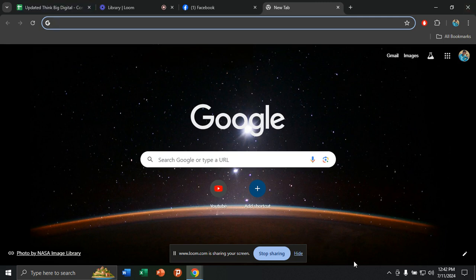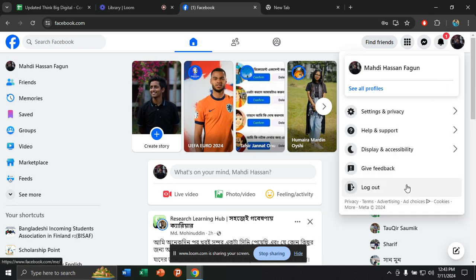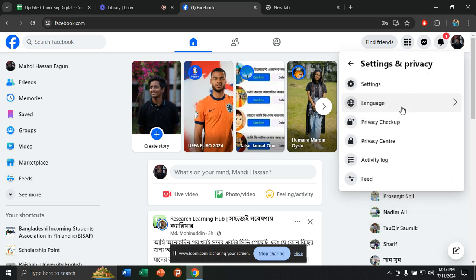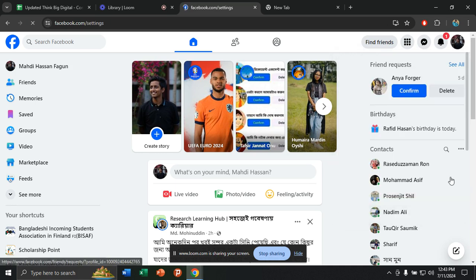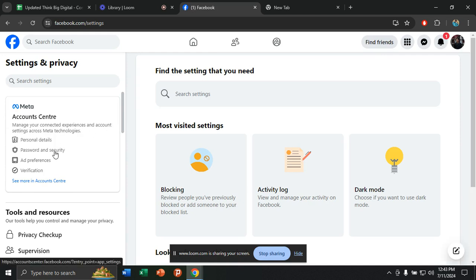First of all, you need to open a browser and log into your Facebook account. Here you can see I have already logged into my Facebook account. Then, here in the picture, that is called the account section, click on that. Go to settings and privacy. Go to settings. See here, you can see the account center. Okay, here in the account center, go to see more in account center.